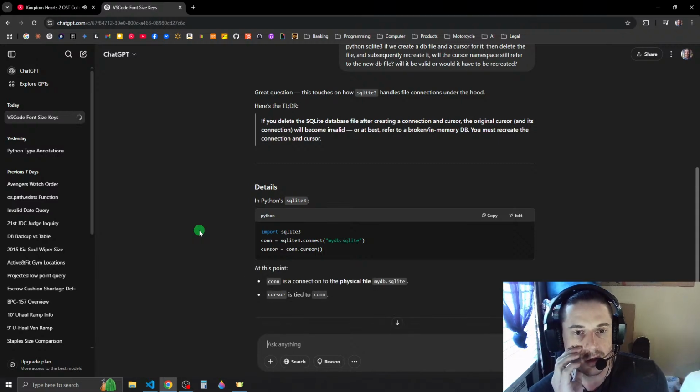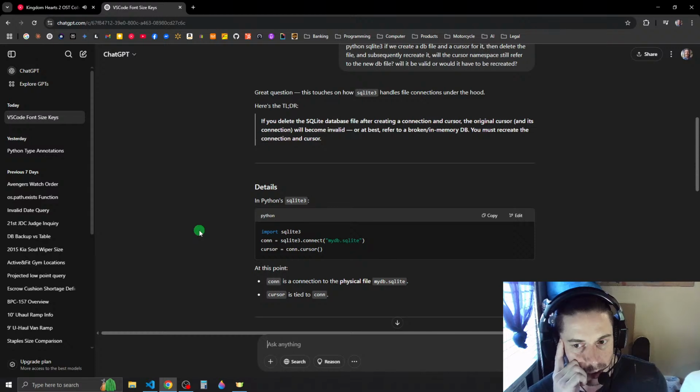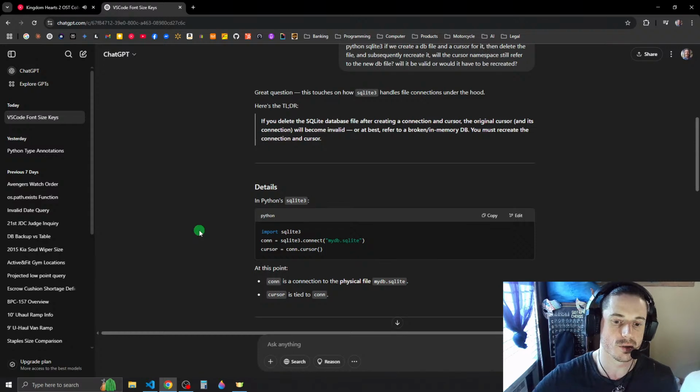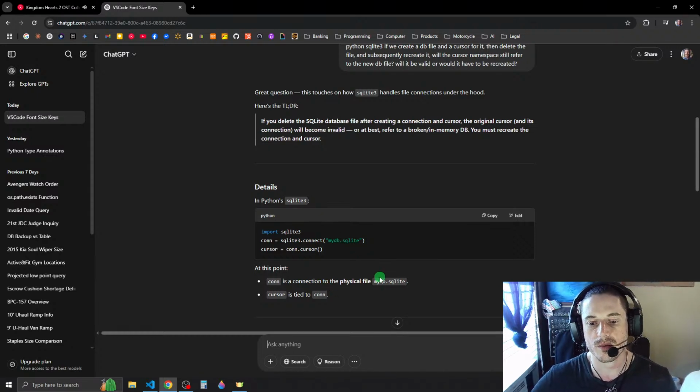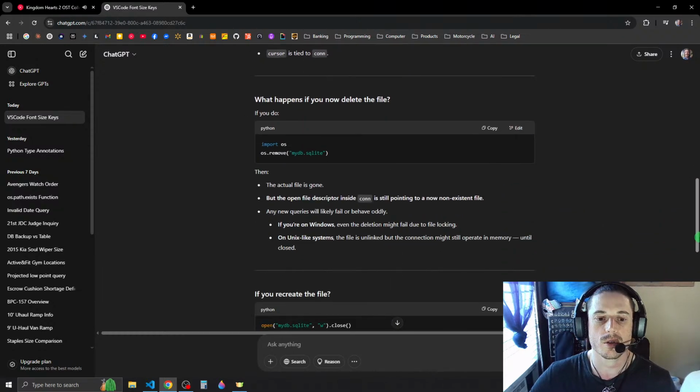File connections under the hood. Here's a too long didn't read. If you delete the SQLite database after creating a connection and a cursor, the original cursor will become invalid, or at best revert to a broken in-memory database. You must recreate the connection and the cursor. The connection is a connection to the physical file, and the cursor is tied to con. If you delete the file, it's gone, but the file descriptor inside con is still pointing to a now non-existent file. Any new cursor would likely fail or behave oddly.